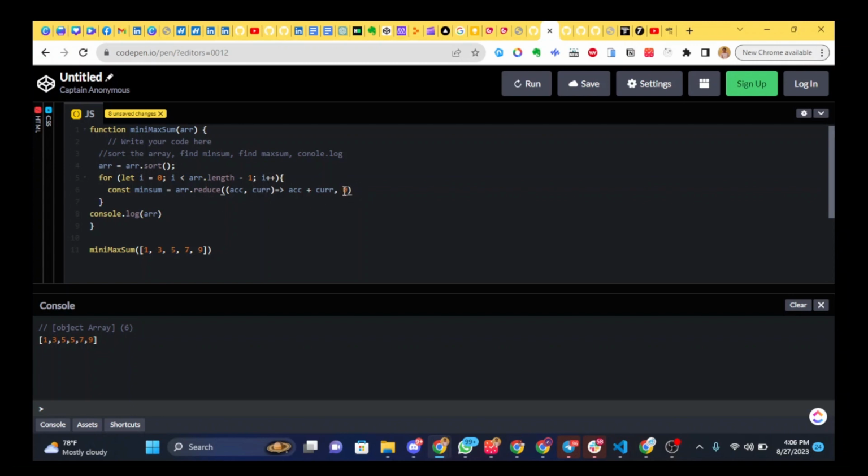Whatever the answer is, this changes to that. The answer is the accumulator plus whatever the current value is again. It updates that, which is passed again as the accumulator plus the current value, like that, and it updates that. So that's how it works. Okay, so that's it, and we have our min sum.